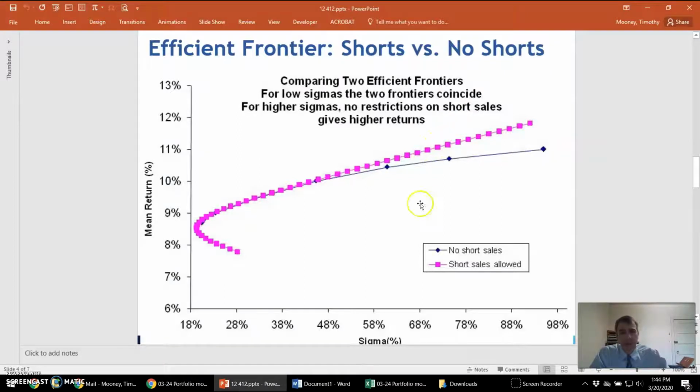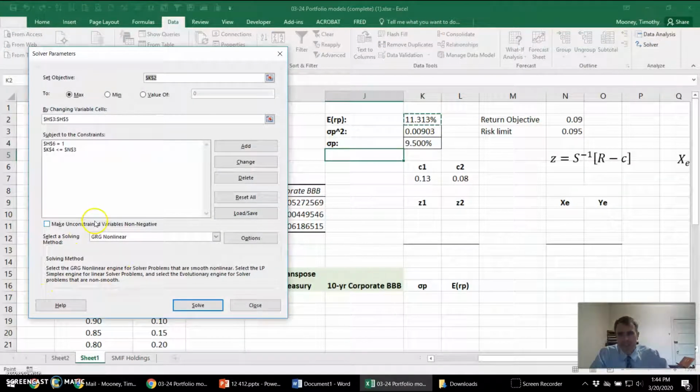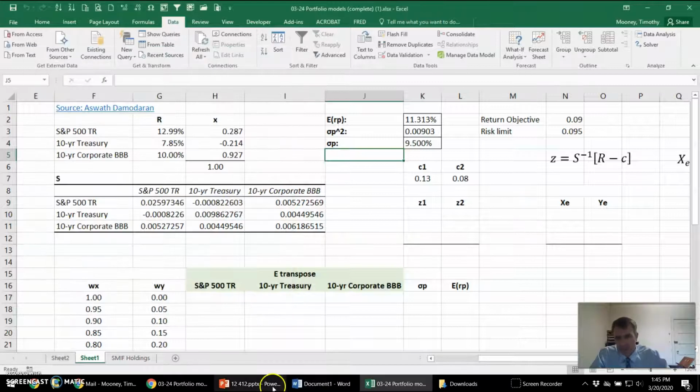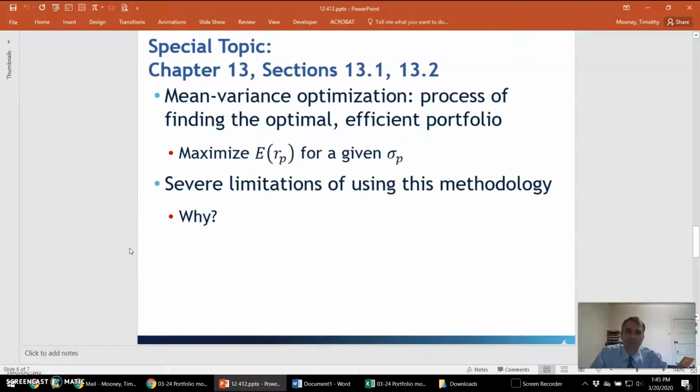On the exam, I'd be ready to find an optimal portfolio with or without short sales. The only difference is you either leave the box checked if we want no short sales, all weights greater than or equal to 0, or uncheck the box if we allow short sales, and we can have some weights less than 0. Good. So that's that. One more thing on the limitations of this mean variance optimization that we've done, finding efficient portfolios.